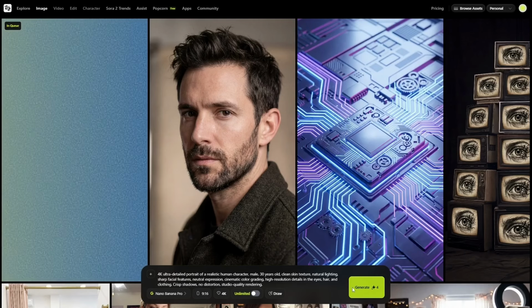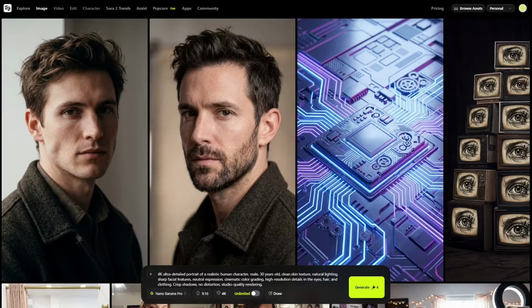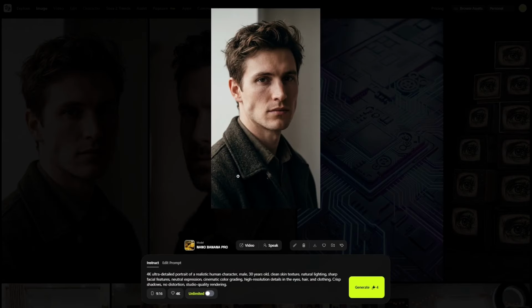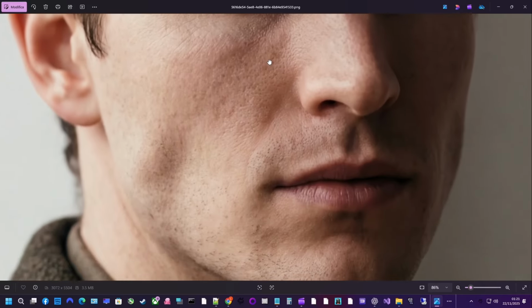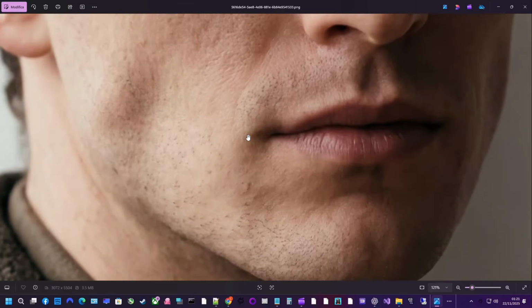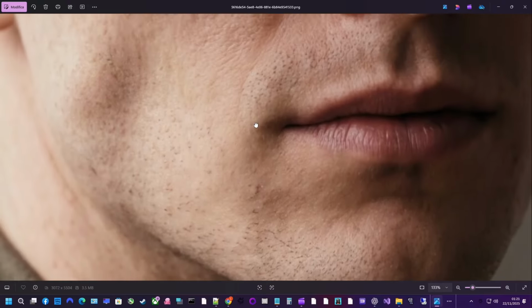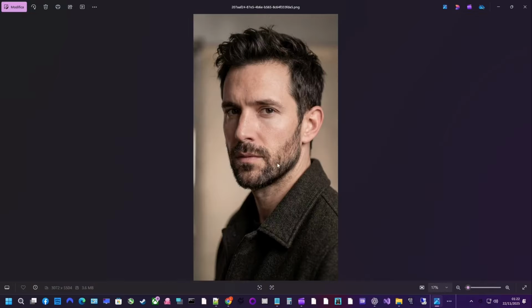Look at this simple example. We're creating a person to use as a model for our photos. Now let's look at the created images in detail and see the definition. Details like hair, skin pores, wrinkles, and clothing material are visible and well detailed.